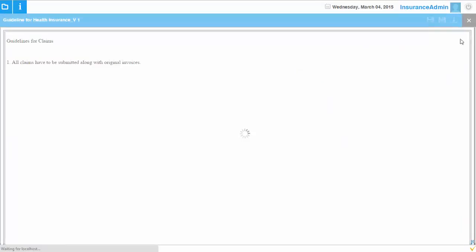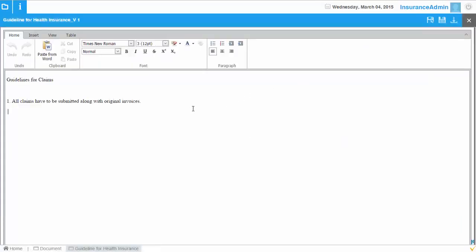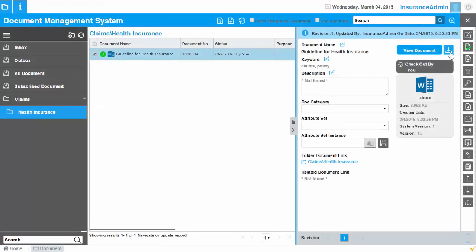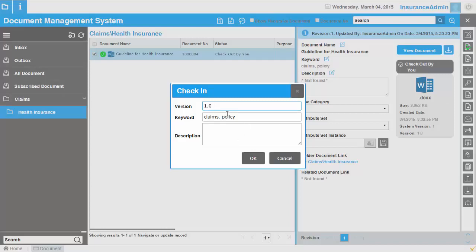And if I want, I can edit this document, and it will open this document in the editor, and I could actually modify it for claims on health insurance. So this way basically you can use templates, create templates, and use the templates to generate new documents. Once you're done with all the changes, you could again check in this document here.